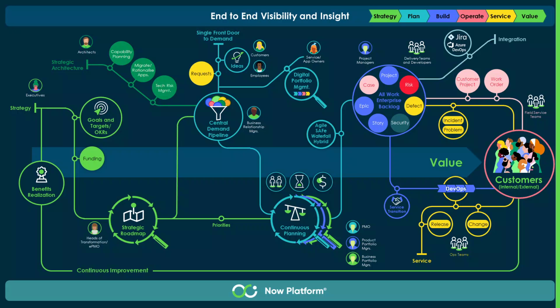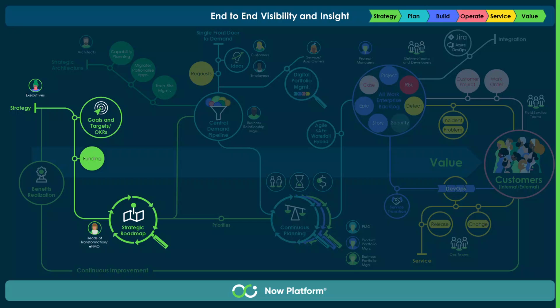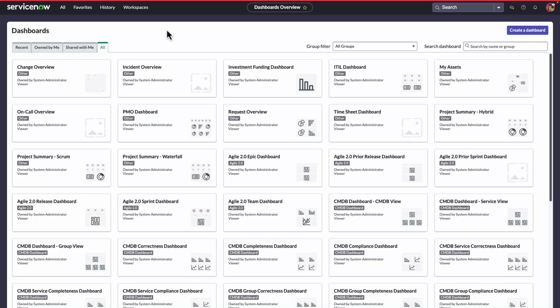goals of the organization. So let's begin with strategy, where leaders lay out the goals of the organization and set specific targets that will help measure the path to their desired outcomes. Enough preamble, let's get into the product and show you what SPM can do.